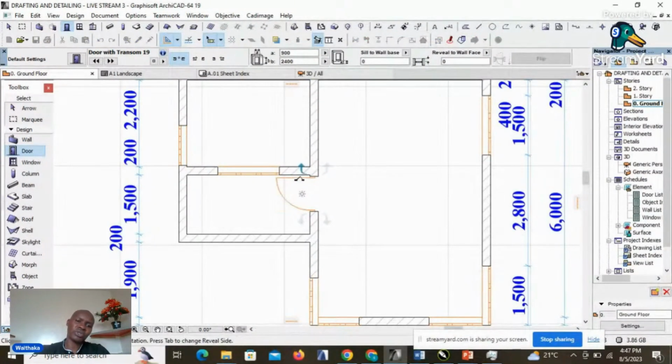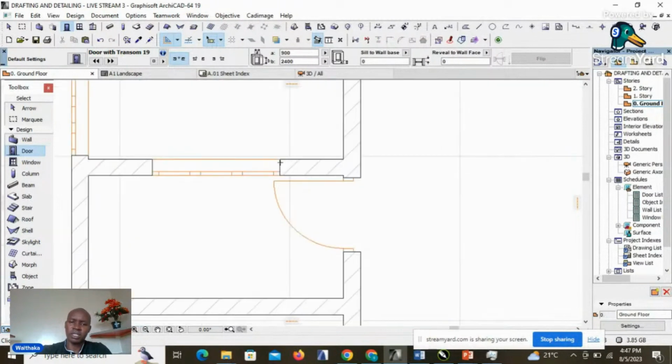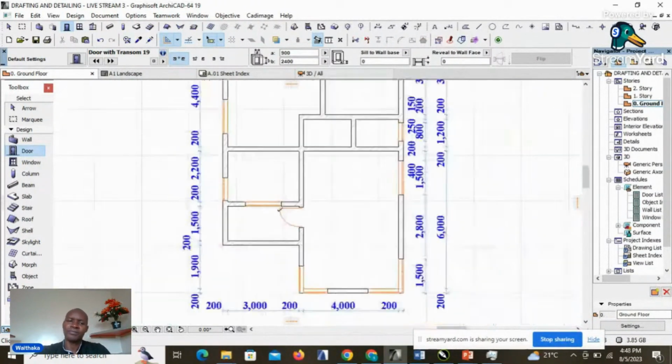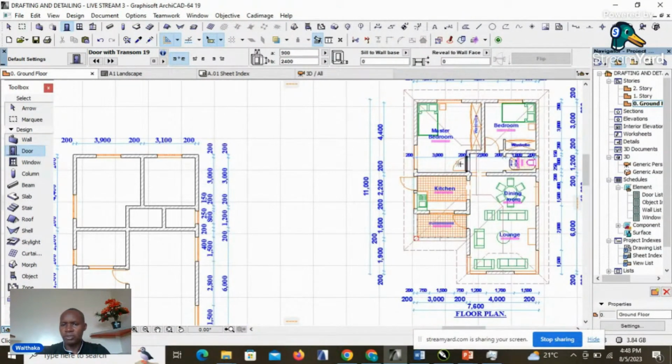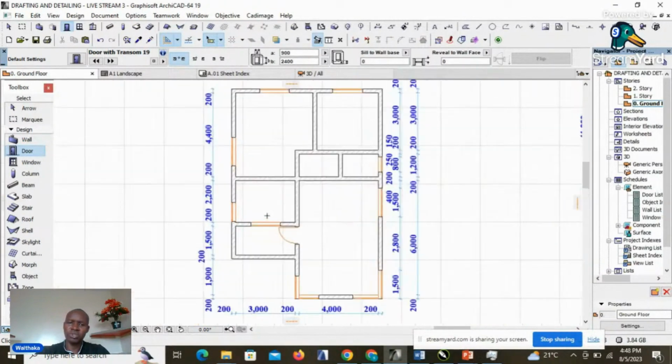The direction that the door is supposed to open, you have to define it with the cursor, whether it's internally, whether it's to the outside, whether it's on the left or right hand side. And for this case, our door is opening towards or against this wall, and that's where we will put it. Again, we have another door for the toilet, for the bedrooms, so we'll just use the same door, 900 by 2400.